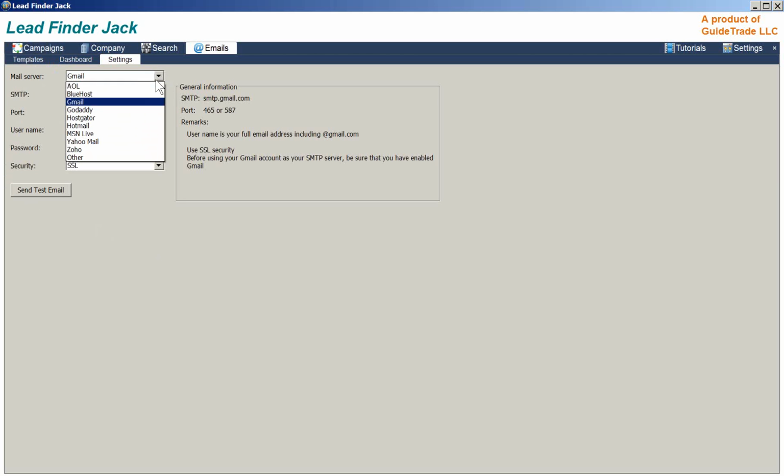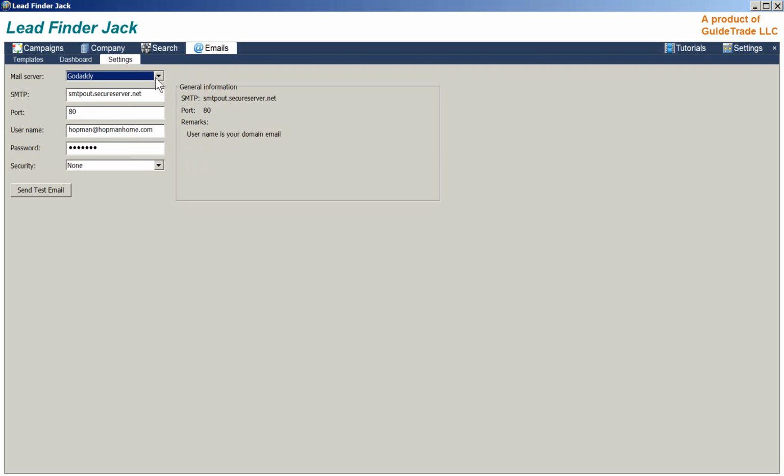Sometimes it is, for example, I believe GoDaddy is kind of hard to set up, and Gmail should be possible, and I like Gmail the best, but not always.